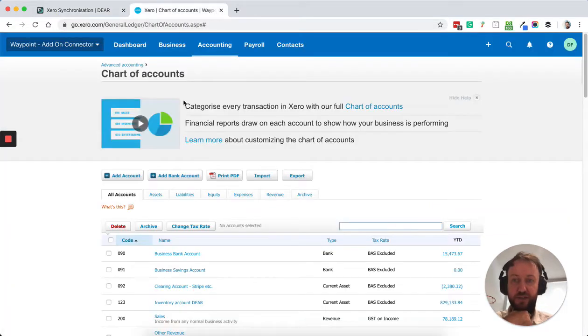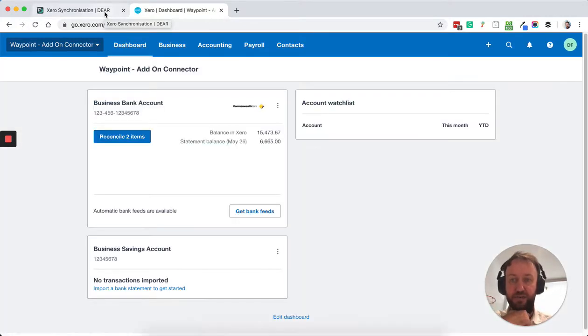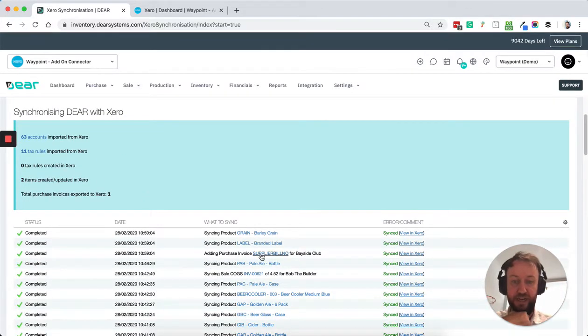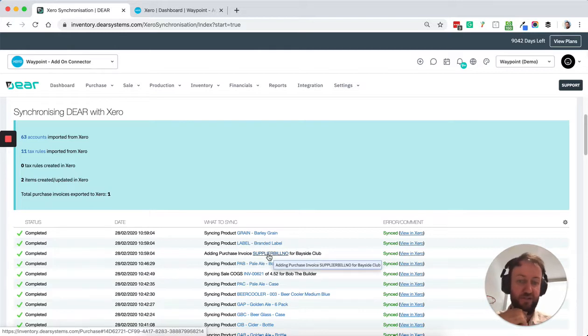So I've got our Xero account here. This is just a demo account that we use for our videos. So I'll jump back to the dashboard here and just note that this is now finished syncing. So the important point we're looking at here is we've got a purchase invoice that's gone through to Xero and a couple of product lines as well.